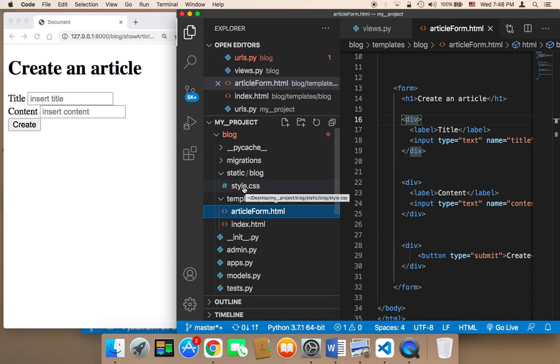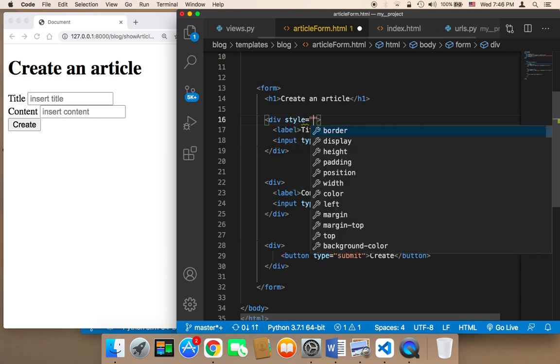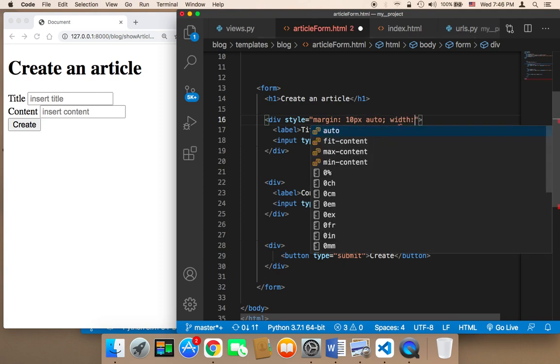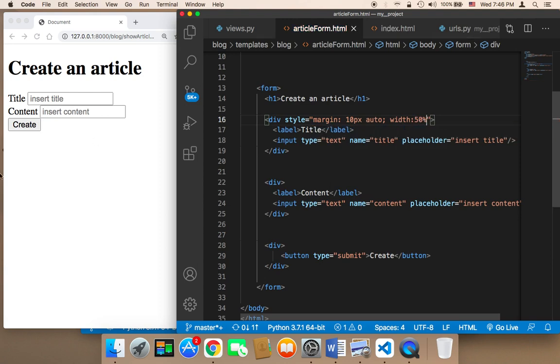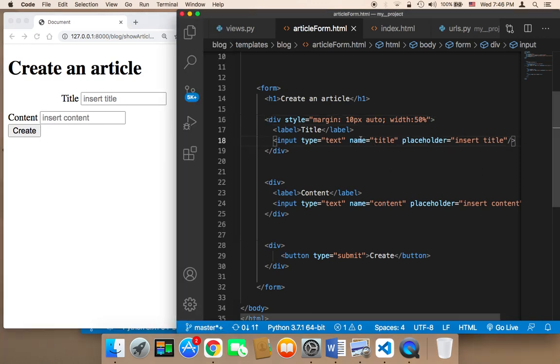But I'm not going to be using it here because I want to show you that you still can use the inline CSS. So here I'm going to use the inline CSS. I'm going to say style, and then for this style I'm going to say margin 0 10 auto, and then for the width I'm going to say width 50%, and let me refresh. As you can see, this is going to look like this.